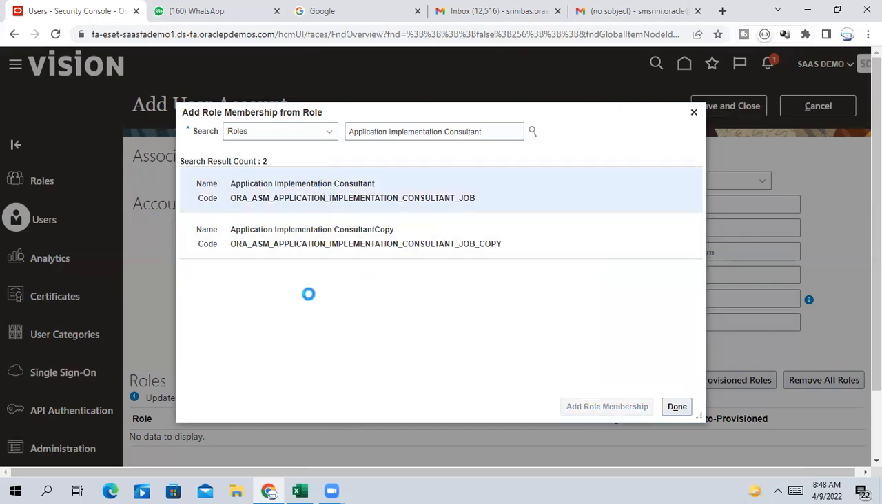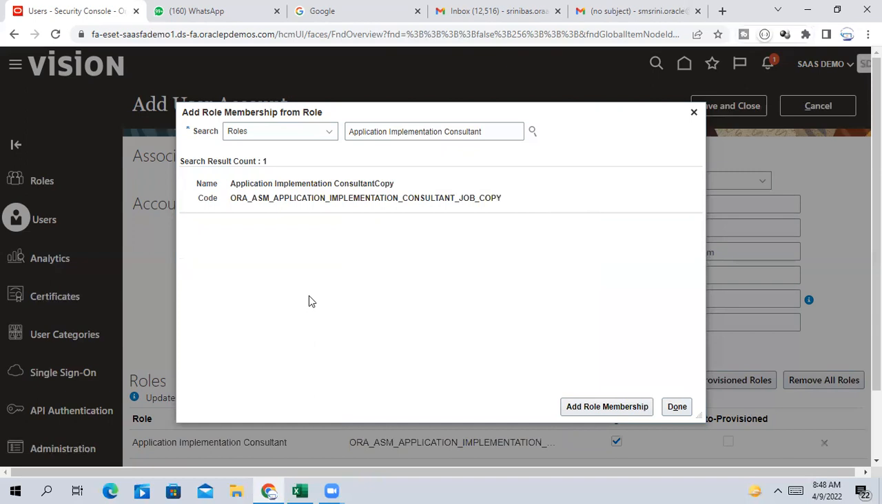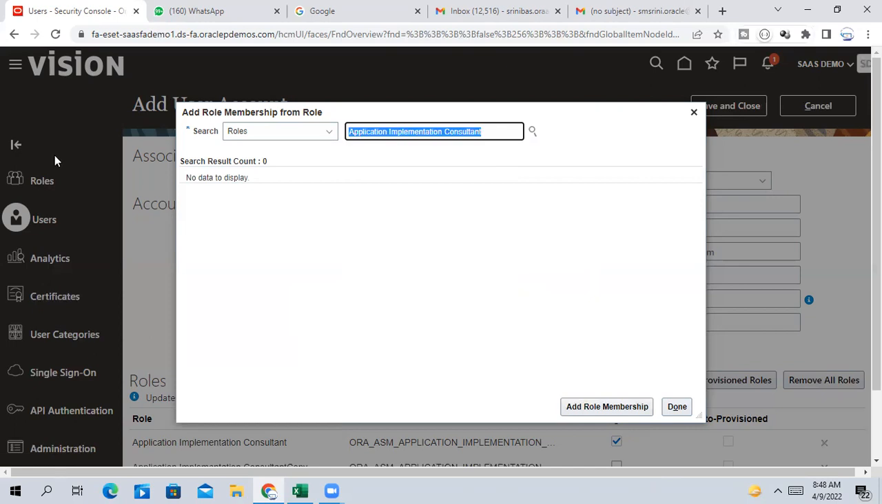This role will give you access to do all the configuration in the system. You can say it's the consulting role. Whenever you are going to implement something in financials or any module in the cloud application, this role is responsible for giving you all the required access. So add this role. Next thing is employee. This is for employee.